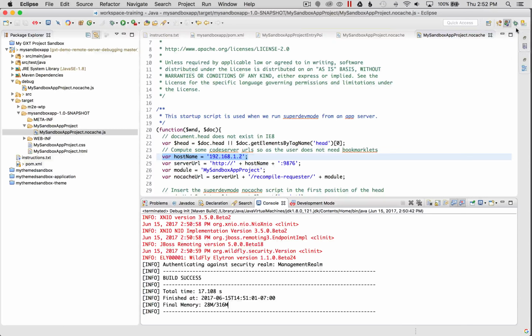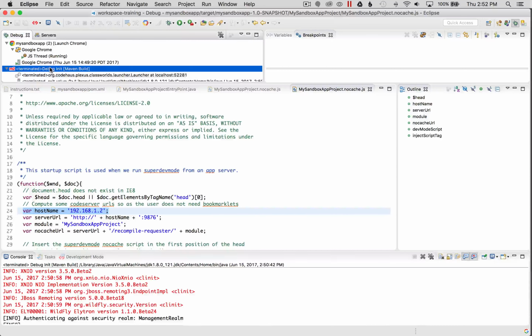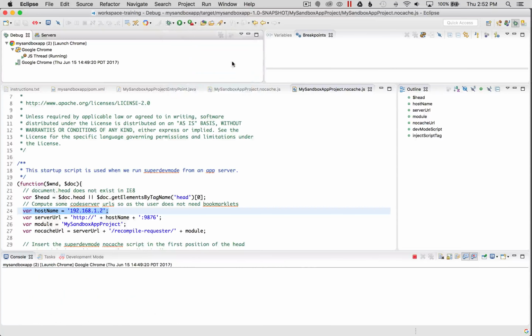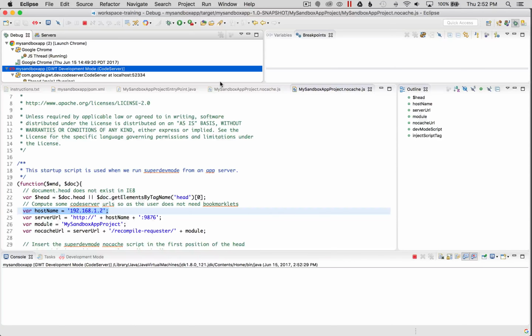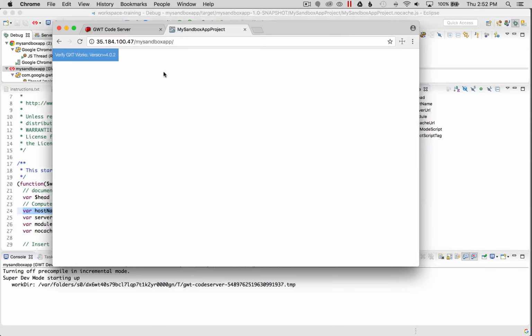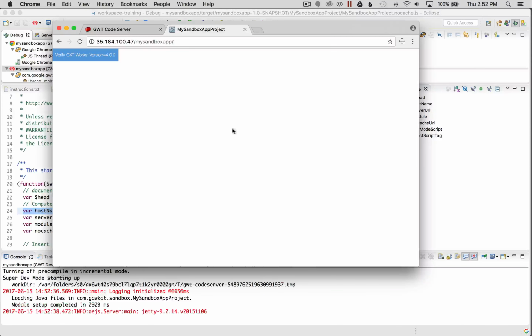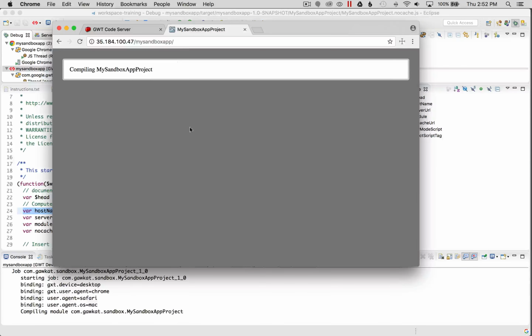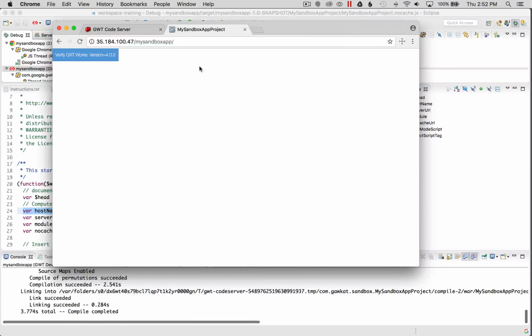So let me look at the debug process. Okay, so the code server, I terminated it earlier. So what I want to do is start it up again by running it, launching it. So there it goes, it's running. Okay, let me go back to the browser. Oh, it looks like it automatically made a request when it was available. So let me refresh that. Or that was an earlier build or refresh. Okay, so you can see the compile and it worked.